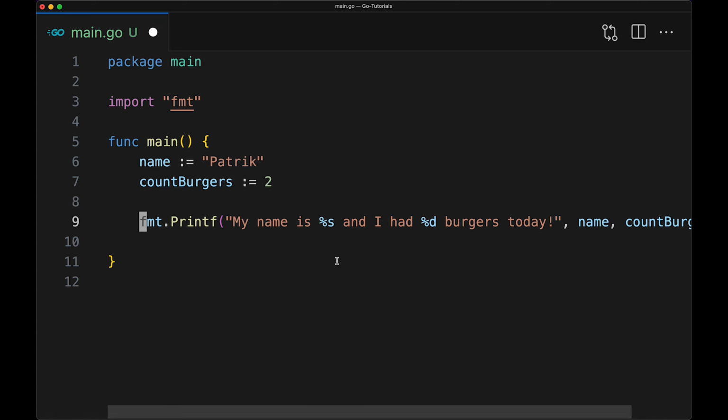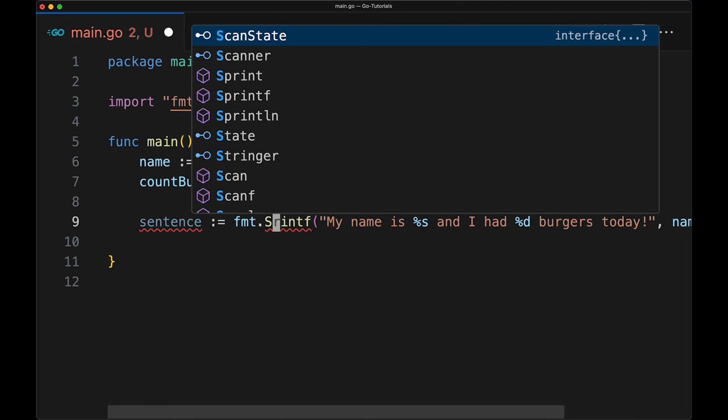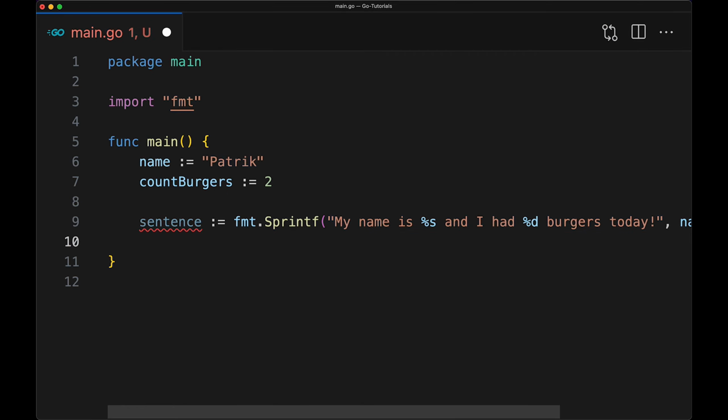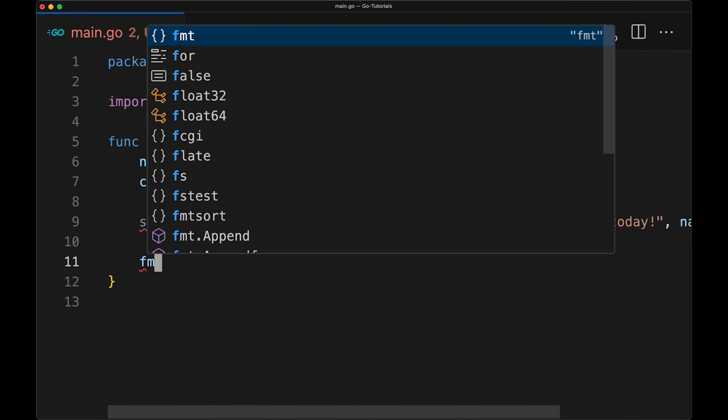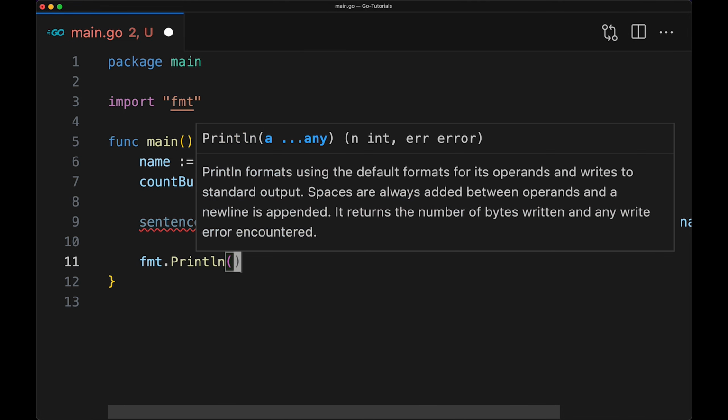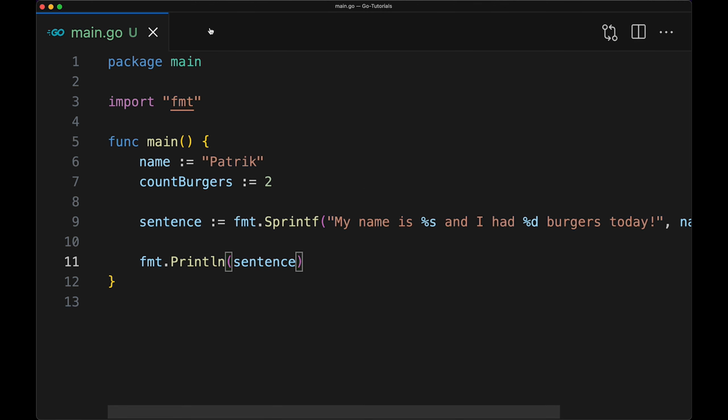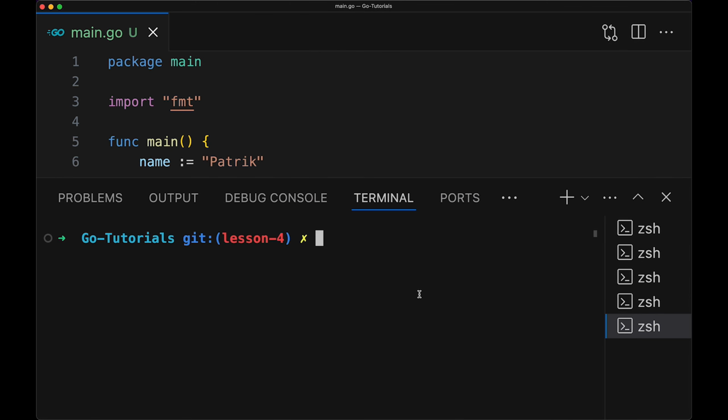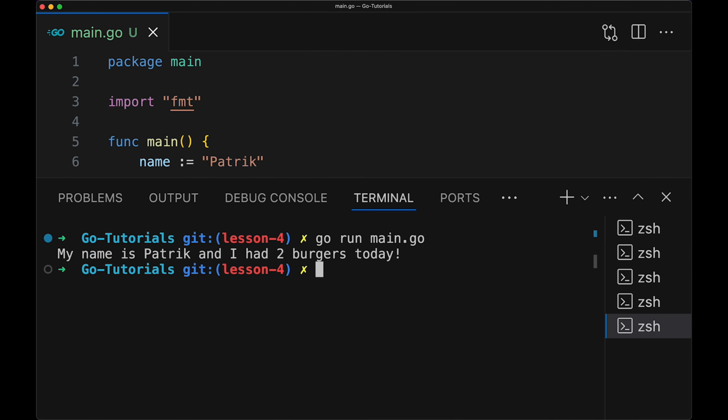There is also an alternative method called Sprintf. Instead of printing the formatted string, it will return it. So if we create a variable here called sentence, and we set that equal to fmt.Sprintf, and we can then print out the sentence here. So fmt.Println and pass sentence. Let's now run it in the terminal. Go run main.go. My name is Patrick and I had 2 burgers today. So as we can see, we got the same output as before.